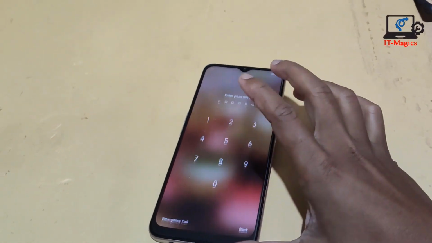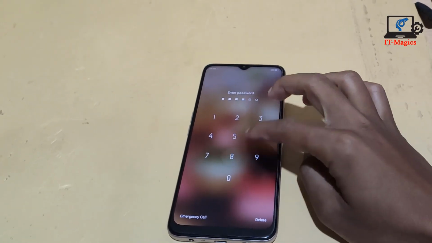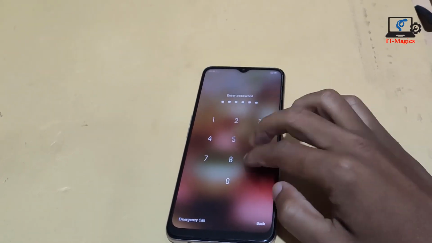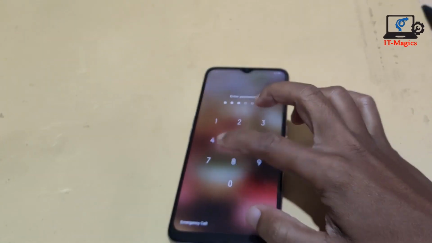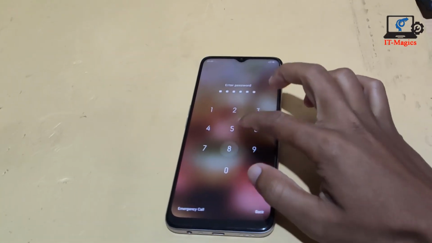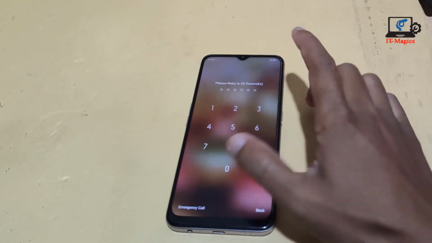Hi guys, this is Oppo A5 2020. Now I want to show how to factory reset Oppo A5 2020.